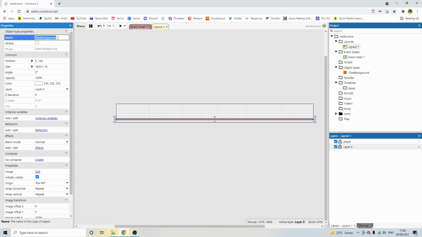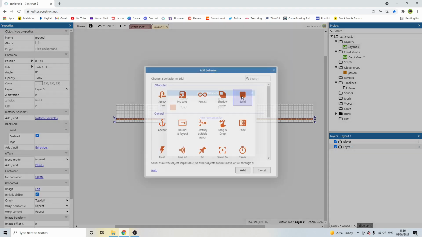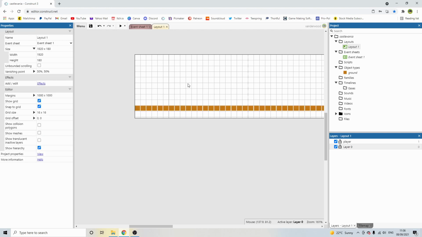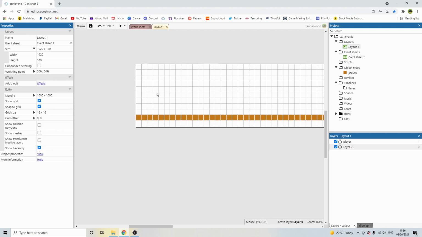I'm going to change the name, and I'm going to call it ground, and we're going to give it a behavior, which is the solid behavior, because we don't want to fall through it. Now we need to create a sprite which is going to represent the player.